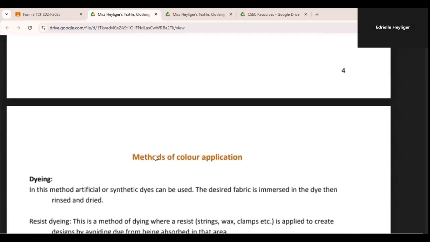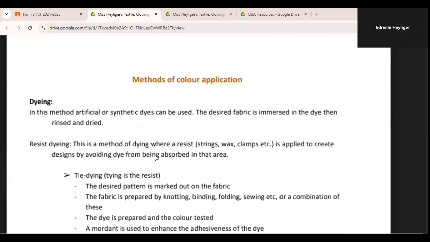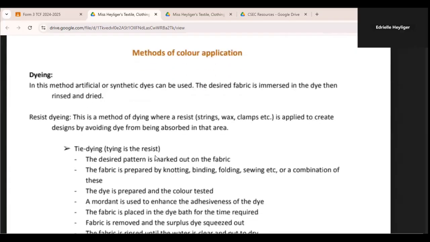So let's move on to the different methods for color application. Like I said, one of the more common ones is dyeing. And you could dye your fabric completely. Let's say you want your fabric to go from white to red. You can dye it completely red. However, if you want to get designs, there are techniques called resist dye, which would allow you to create different designs or effects on your fabric while still dyeing it.